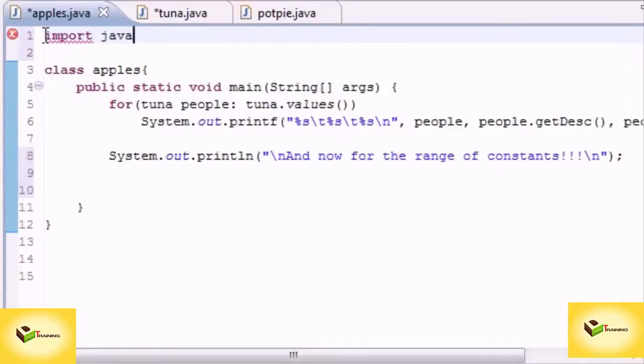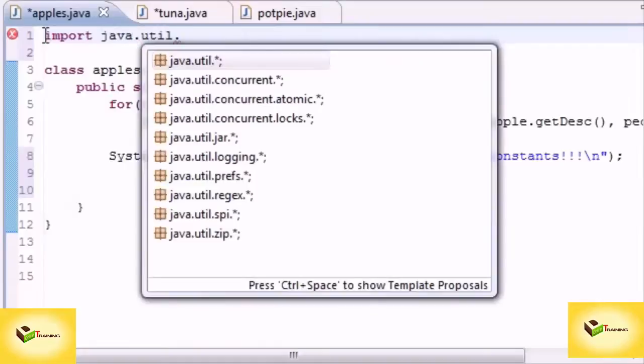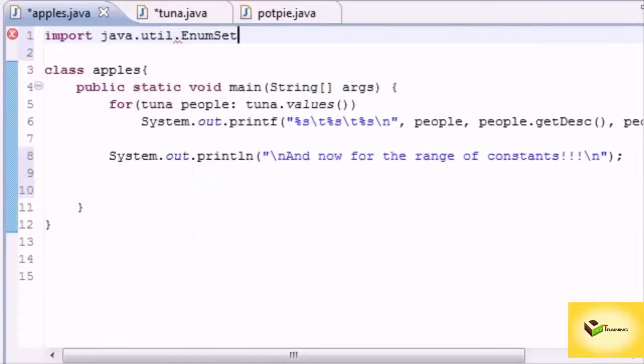So java.util.EnumSet, E-N-U-M-S-E-T. What this is going to do is allow us to use a built-in method called range to, well, you'll see what it does later. I mean, it's the best way to learn, right? Just to see. So let's go ahead and build our enhanced for loop now, just like last time.